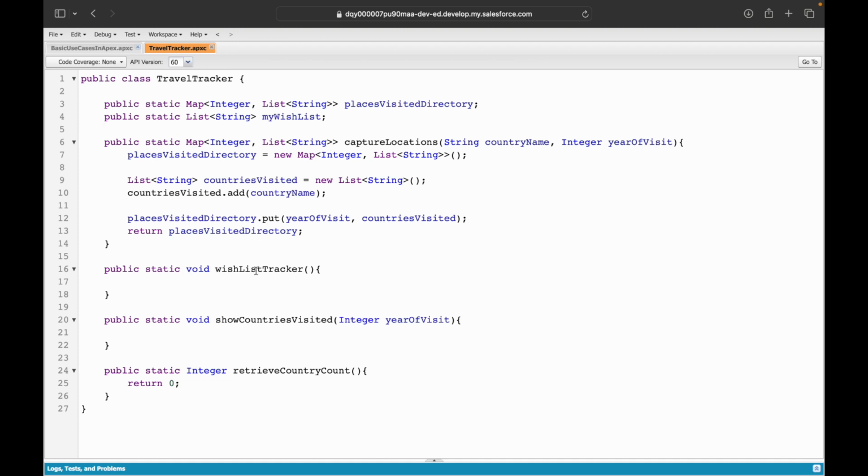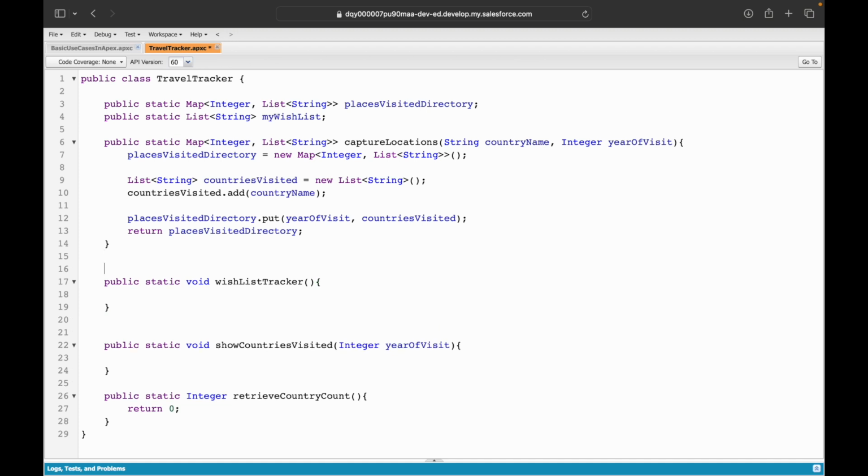Now what I want to do is I want to show my wish list tracker, right? So there can be two things about a wish list. I can add values to my list or I can view my wish list. Correct, I can do two things, right? So what I'll do is I'll create one method wherein I'm adding values to my list. So what do I add? I'll add my country name I wish to visit, or I'll just say country I wish to visit.